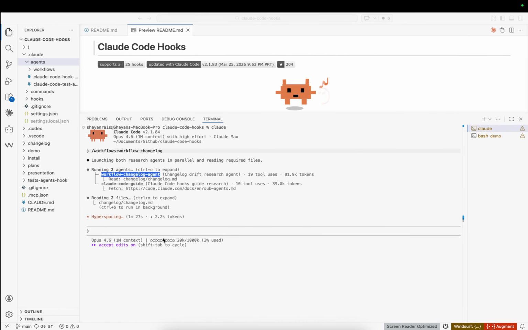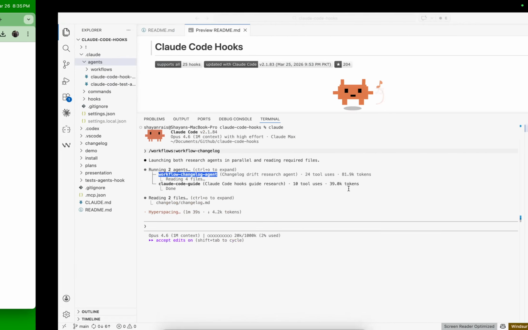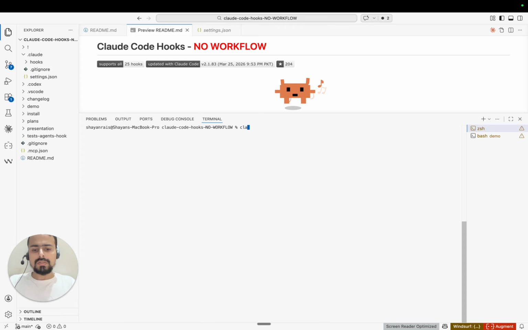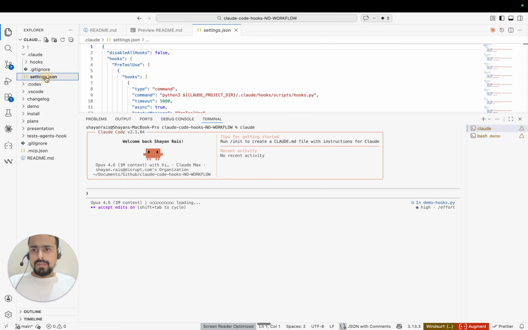Everything will be done by the agent on its own. On the other hand, in our no workflow project, I have deleted all the agents and commands. Now it has become a vibe coded sort of thing. I will start Claude.